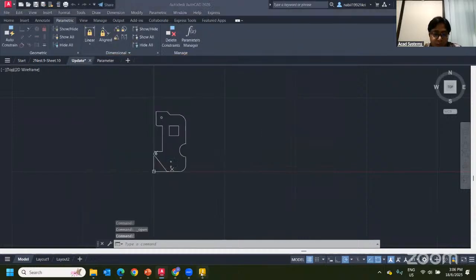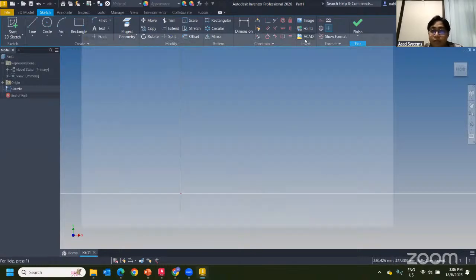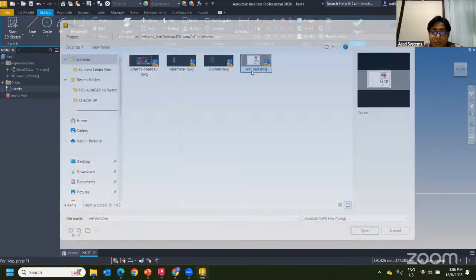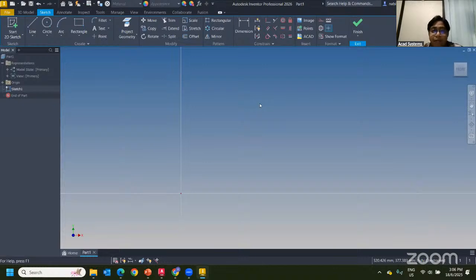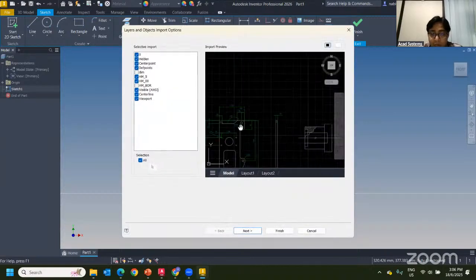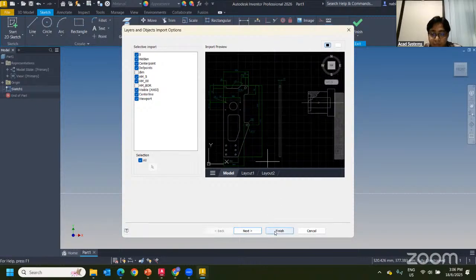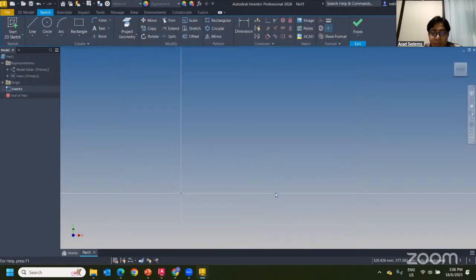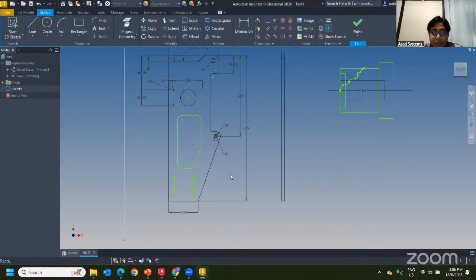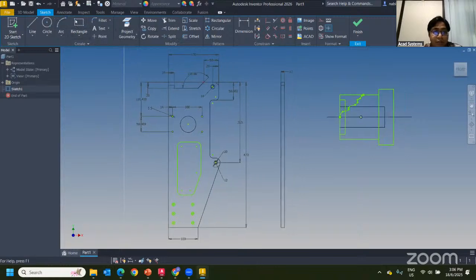So I'm going to do the same, but this time I want to bring the image that have a dimension. So let me show you about the dimension here. So if I go to the model, I have this dimension created using the AutoCAD, and I can click finish just to bring everything here. And you will see the dimension automatically converted into parametric, which is Inventor parametric.